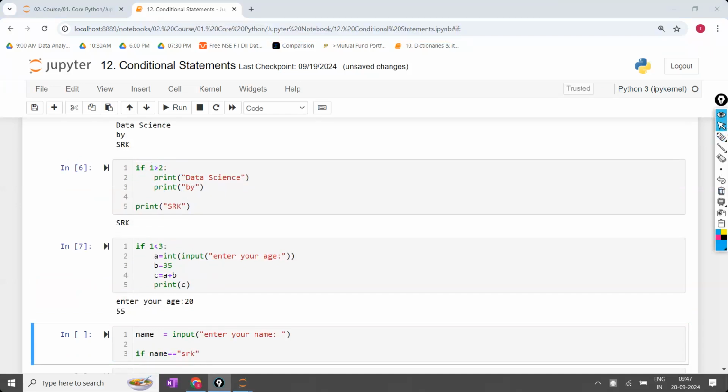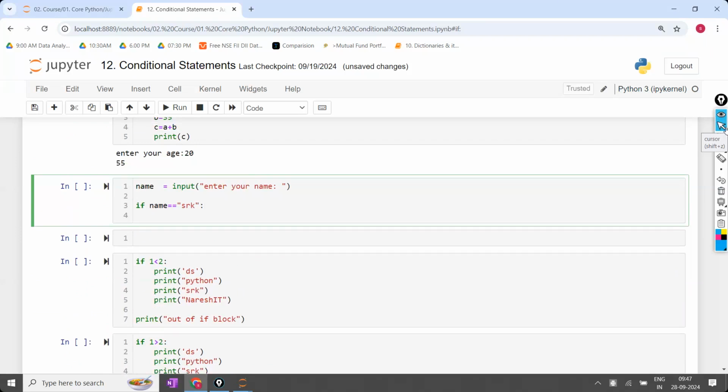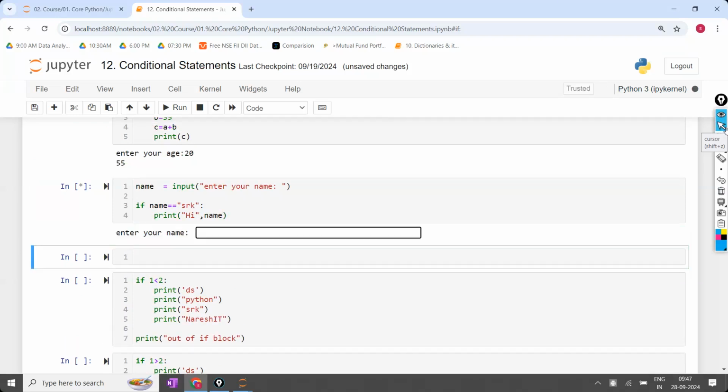Is the point clear? Now, here if the name is equal to srk, in that case, print, how are you? Print, hi, and the name of the person. Now I'm writing like this, hi, name, and I'm executing this.